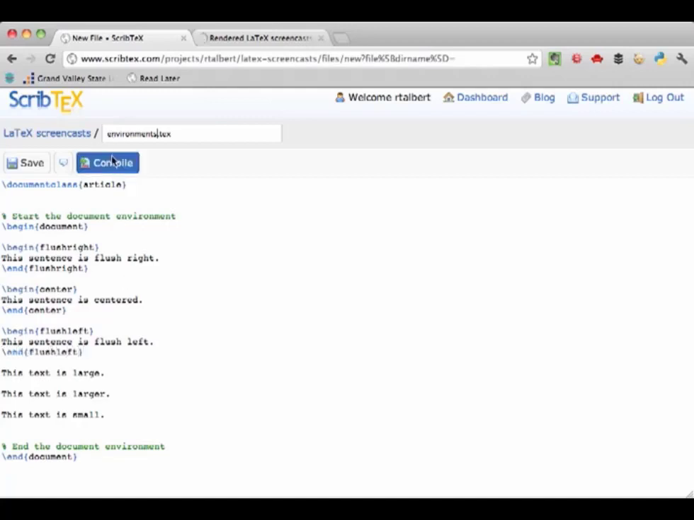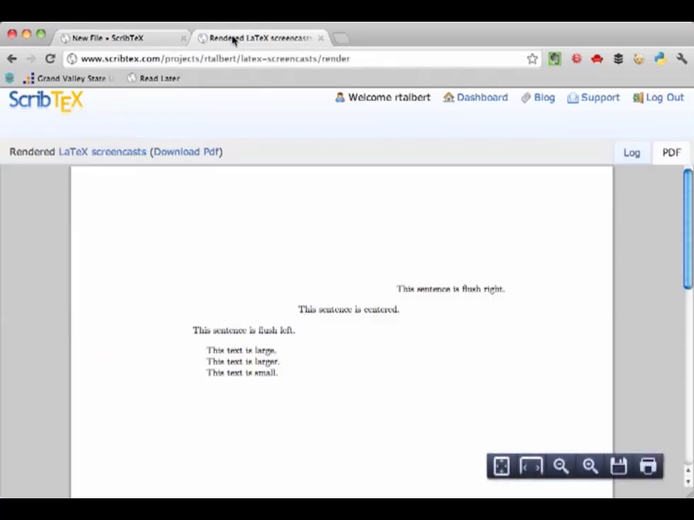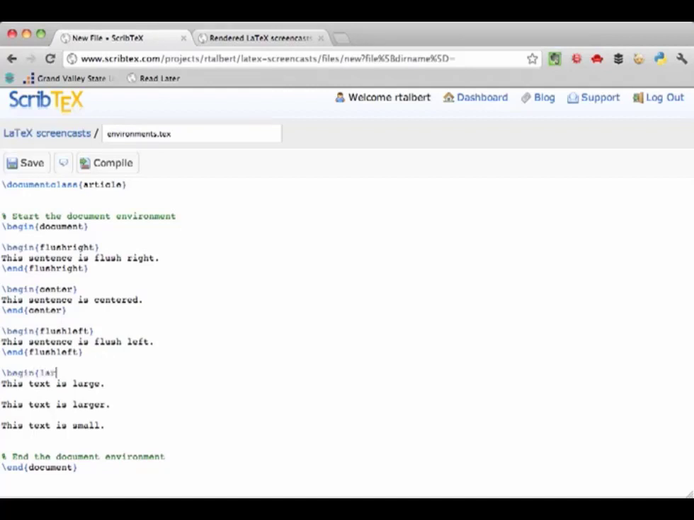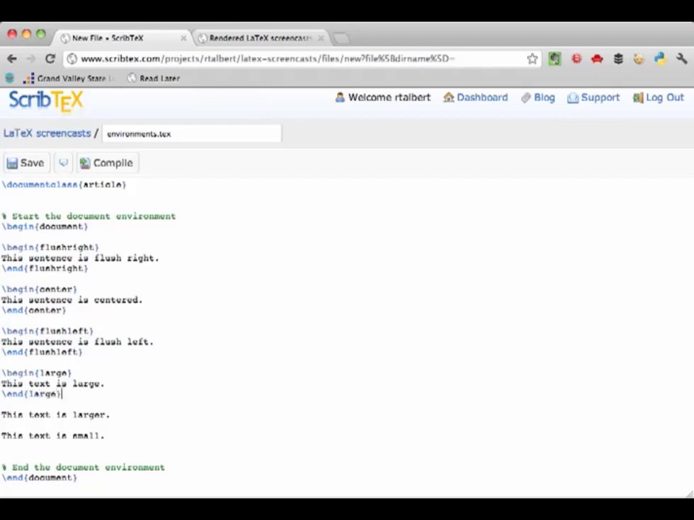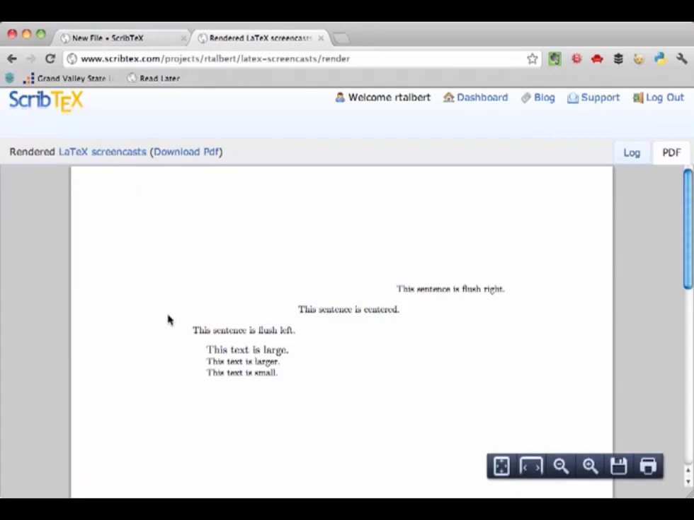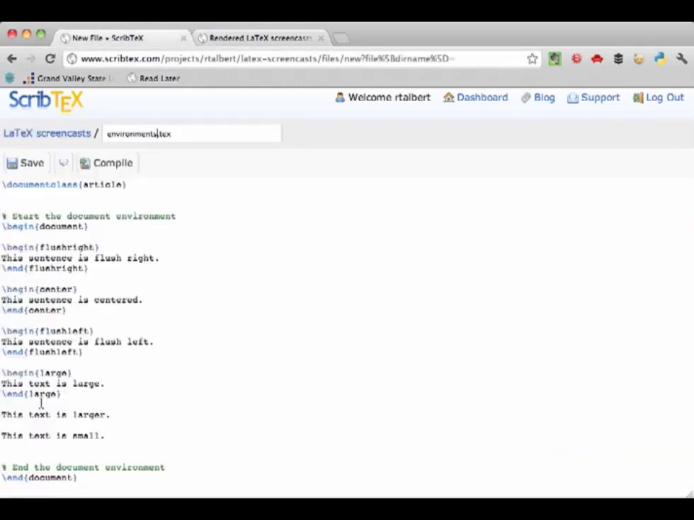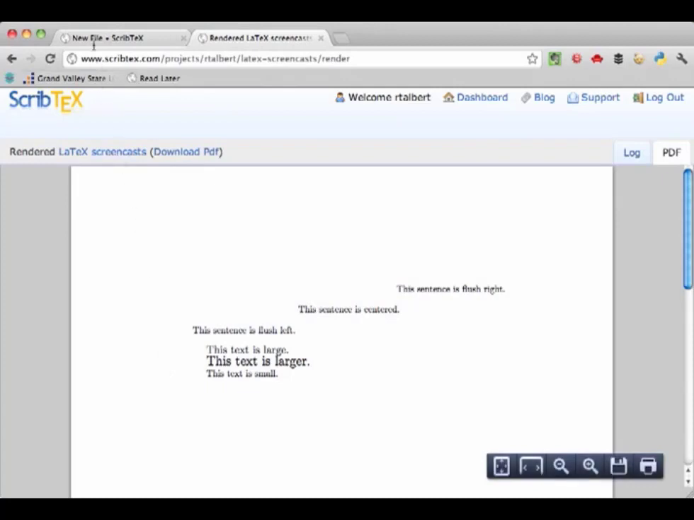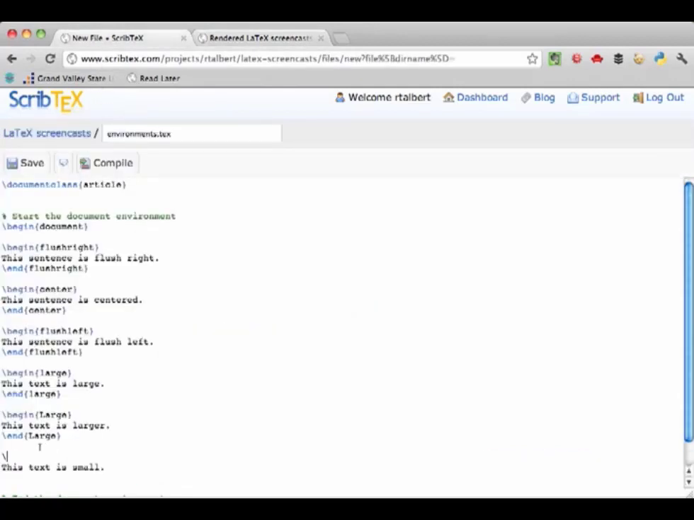Environments are also how we get text to appear larger and smaller in the output of a LaTeX document. For example, to make this sentence one notch larger than regular text, I use the environment large that has a small l, lowercase l. This environment name, like most other things in LaTeX, is case sensitive. If I use a capital L, I get text that is even larger than lowercase l large is. Likewise, to make text smaller, I use the small environment.